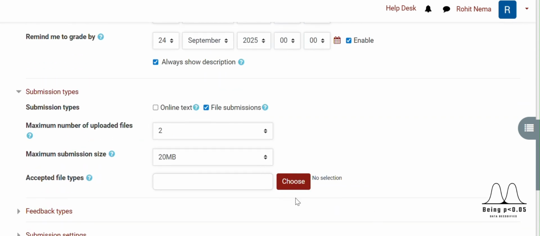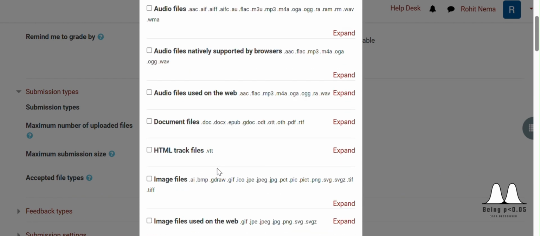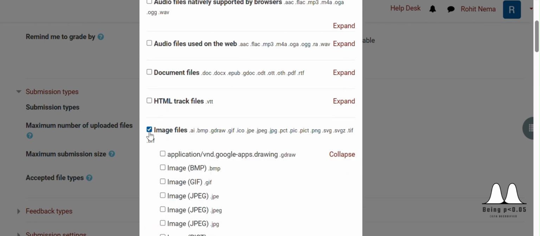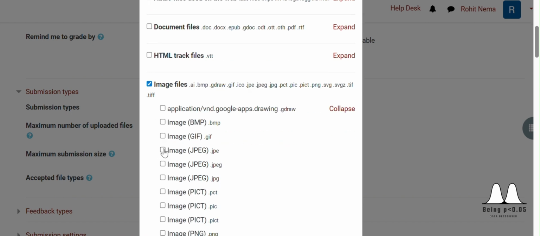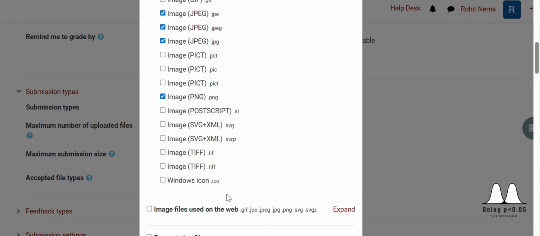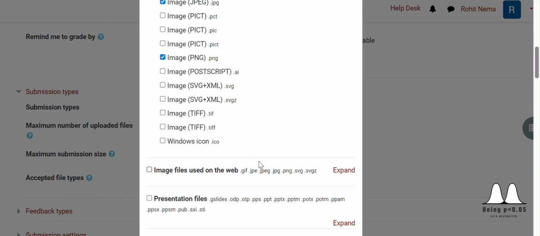The final option in this particular setting is the file types, which I've already spoken about. What are the kinds of files that you are expecting students to upload? Let's say image files is something which I'll allow. So JPEG, JPE, JPG, then .png. So all these options, or if there are more, if you want them to upload it.